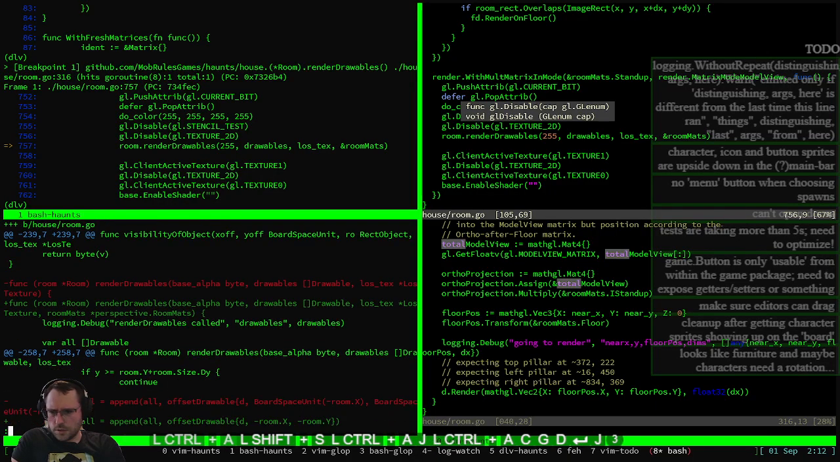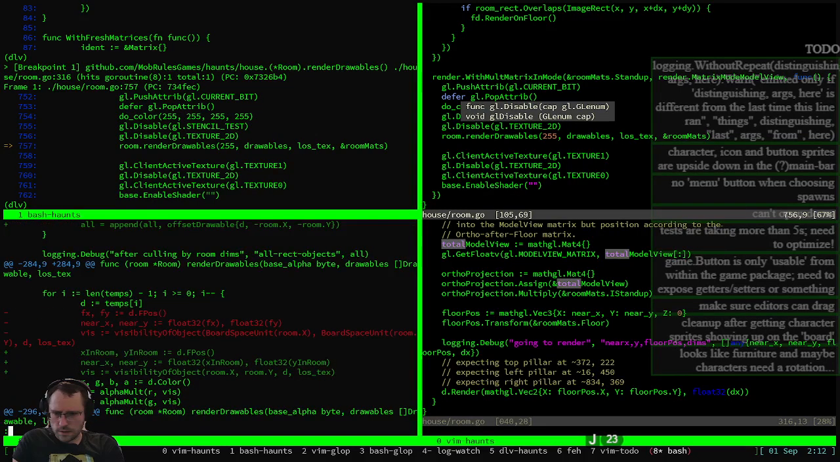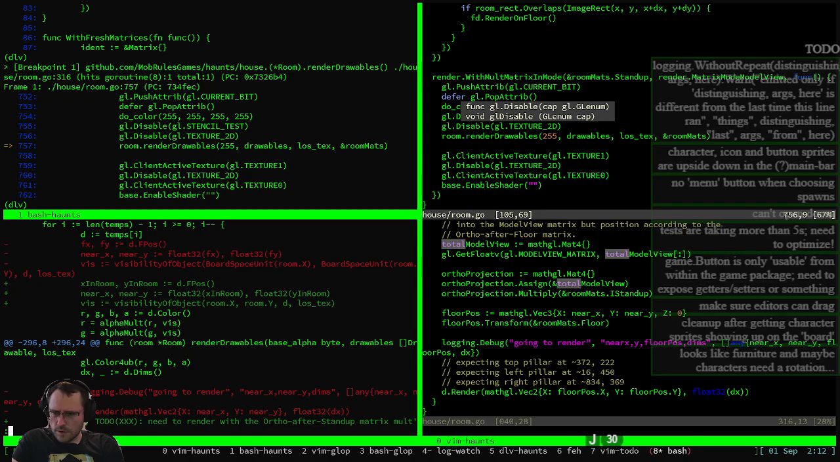What did we actually change? Now we're passing in the room mats. We're not casting a thing. We're renaming FXFY to X in room, Y in room.